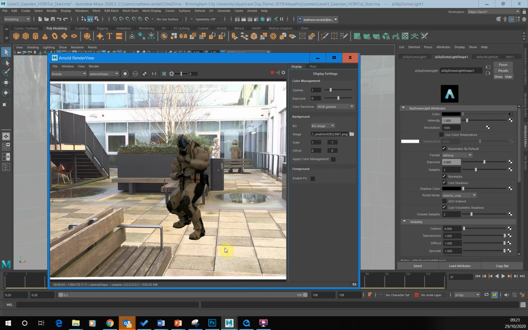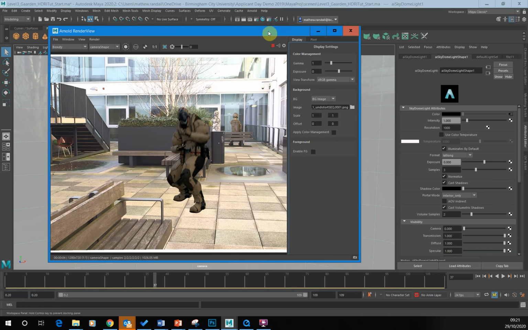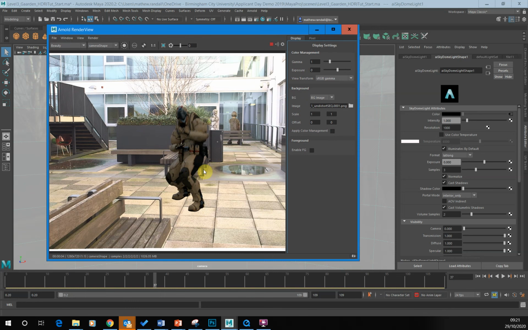Now, what this allows me to do is straight away see what the exposure, or the intensity, sorry, of our light is like in terms of exposing this character so that it looks like it's integrated into this shot. At the moment this character isn't being lit enough to integrate into this shot. Does that make sense?